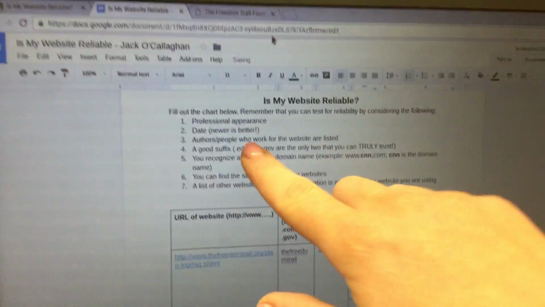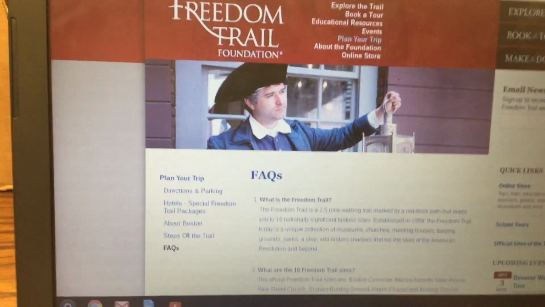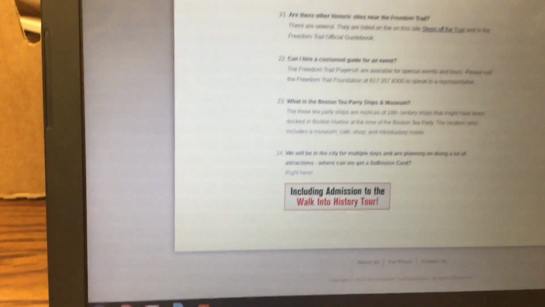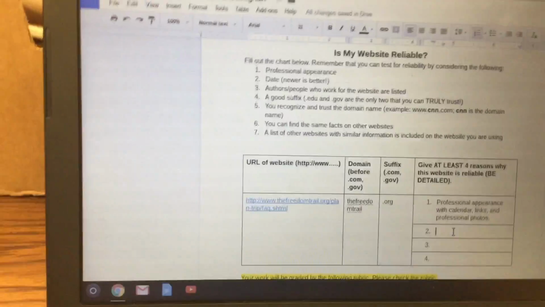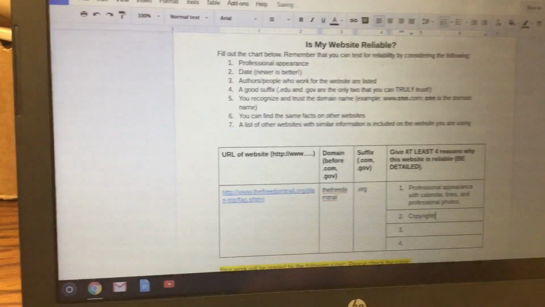And next we can check perhaps the date. A lot of the time you'll find the date at the bottom. So in this case it was copyrighted in 2015, so it's pretty new. So we'll click back over to the Is My Website Reliable tab and we'll say copyrighted in 2015.